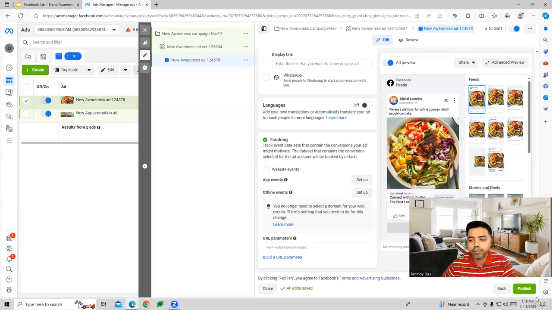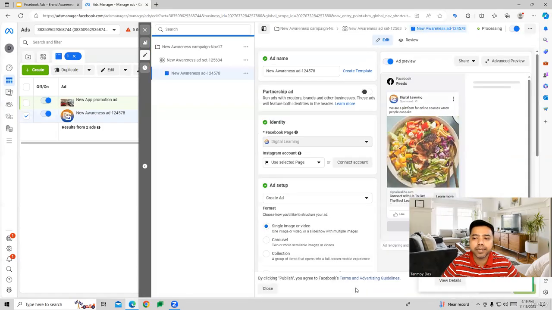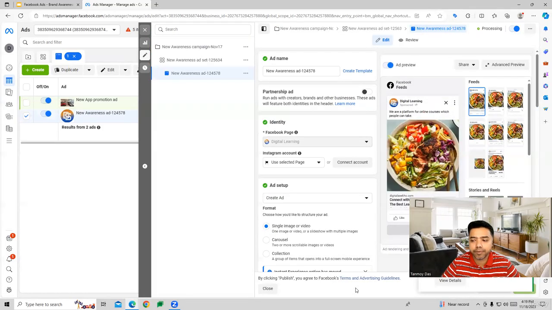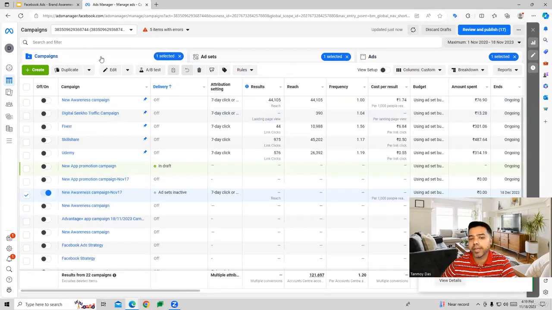And once you fill this up, you can publish the campaign. This campaign will now go for a check. And once Facebook approves our ad, then the campaign can go live. I hope this makes sense. And now you understand the whole process of how we are building out an awareness campaign inside the Facebook ads account.